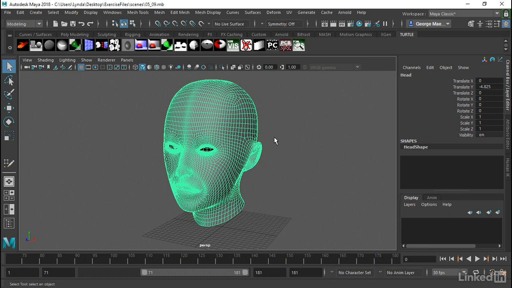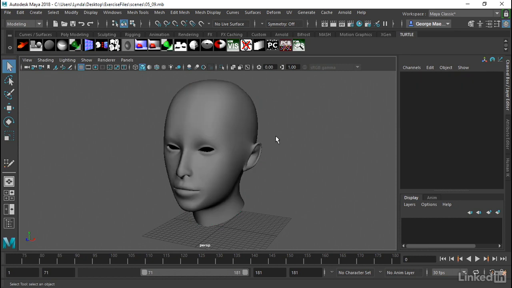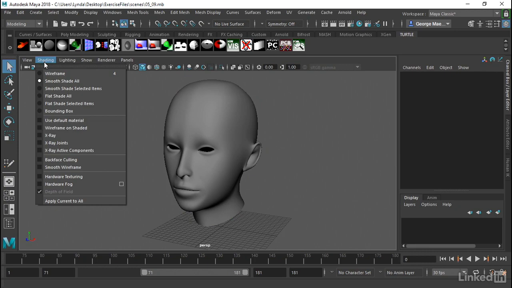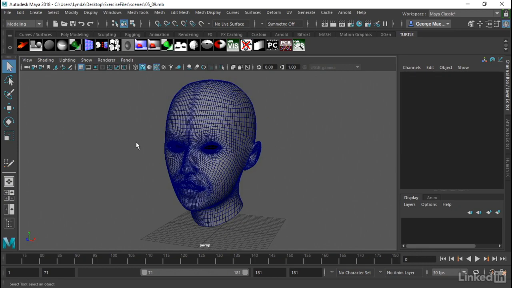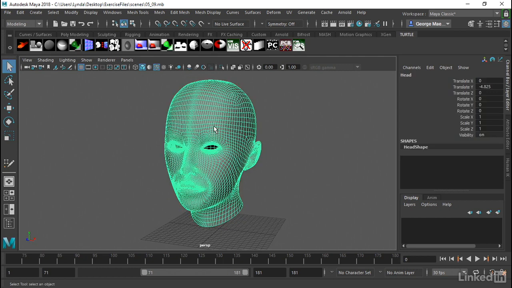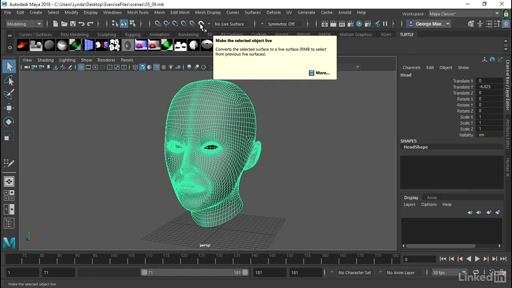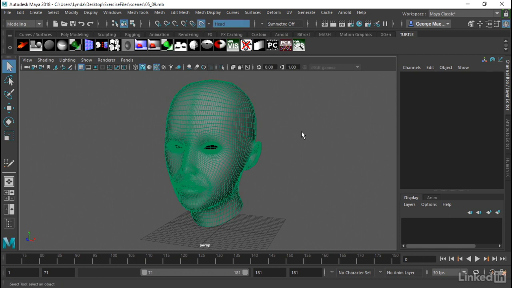We do this by making that surface live. So let me show you the process, and then we'll do some QuadDraw. Before I actually turn this live, I want to turn on shading, and let's go ahead and turn on wireframe on shaded. I want to see the detail of this as I work. Then we can select the surface, and select this little magnet icon here, and that makes the selected object live. Now when we press this, notice how the color changes to a darker green. And now we can draw directly on the surface and everything will snap.